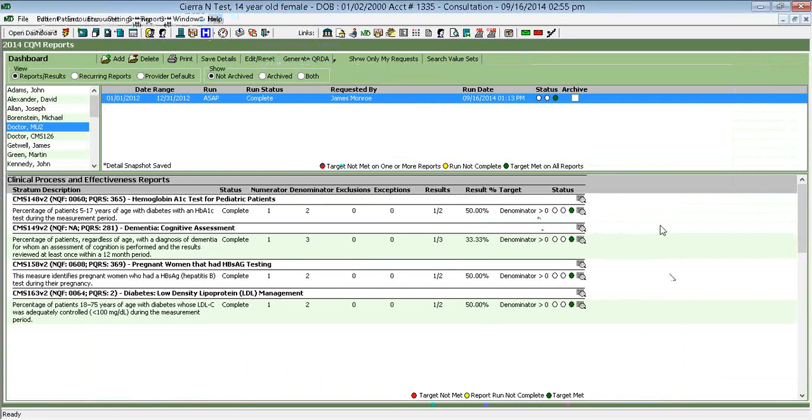Next measure, CMS 163, PQRS number 2, tracking the diabetic patients that have had LDL management, specifically those patients that are 18 to 75 years of age with an active diagnosis of diabetes, whose LDL-C is considered as adequately controlled, less than 100 milligrams, during the measurement period. The clinical recommendation or improvement notation for this is that higher score, higher percentage indicates better quality.